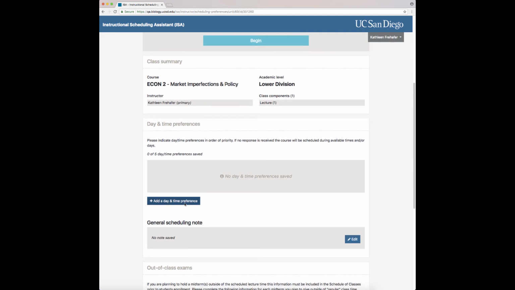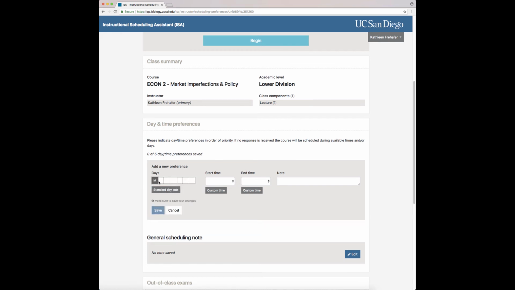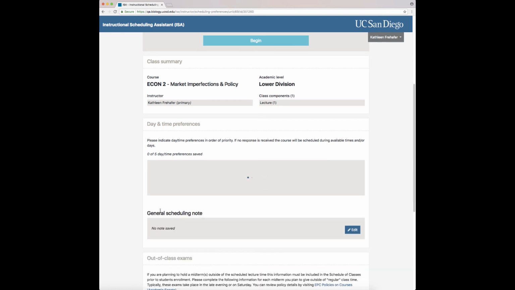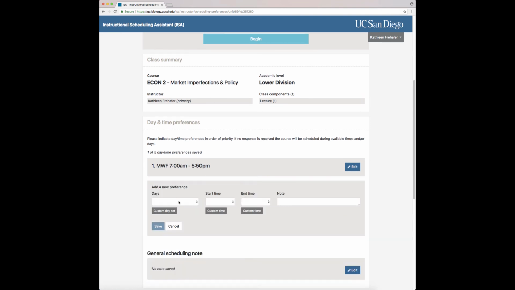Below it, you can enter up to 5 day and time preferences. The selectors are very flexible to accommodate the variable needs of different departmental processes across campus. But in the custom instructions at the top of the page, your unit will have indicated what format they prefer you to submit your day and time preferences. You can select standard sets of days or custom and indicate specific time slots or ranges of time. You can also enter a note per each day time preference. Please remember to save each of these preferences as you go along with the button underneath on the left.